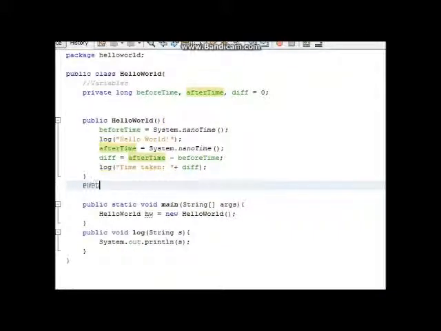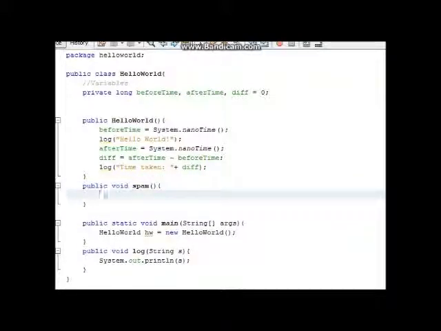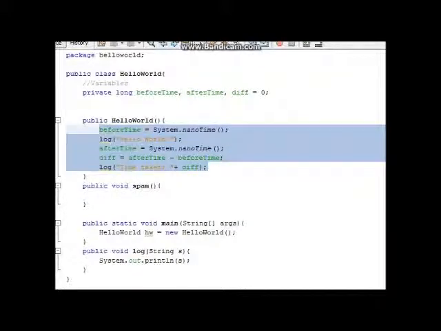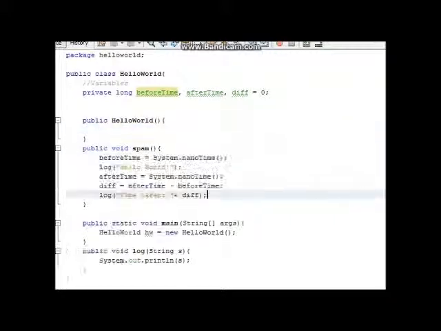Let's create a new thing called public void spam. Oops, no, not that. I'm in capitals. I'm going to have to completely retype that, sorry. Public void spam. So let's just put all this code into spam, because I'm going to change it.